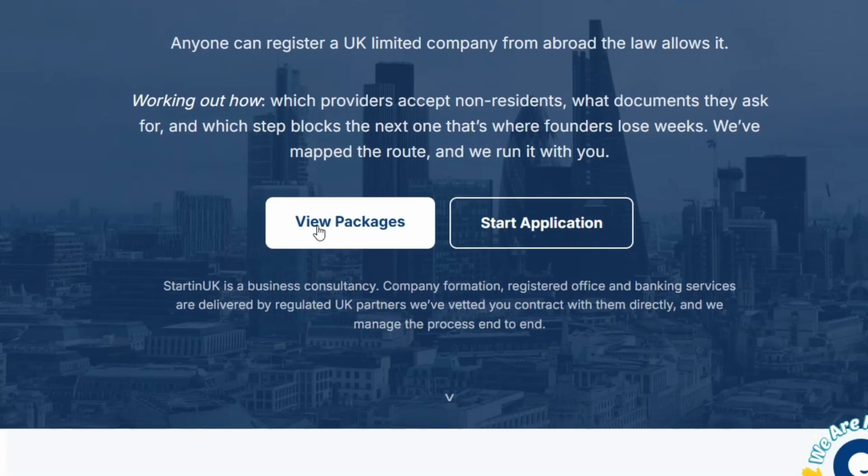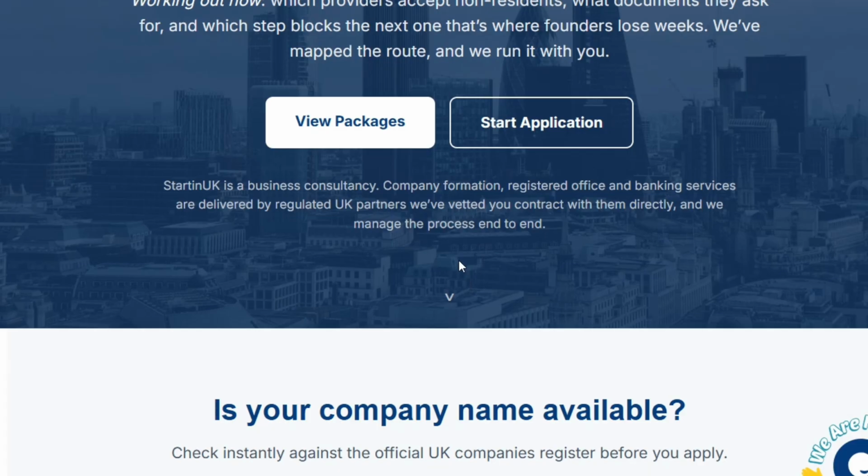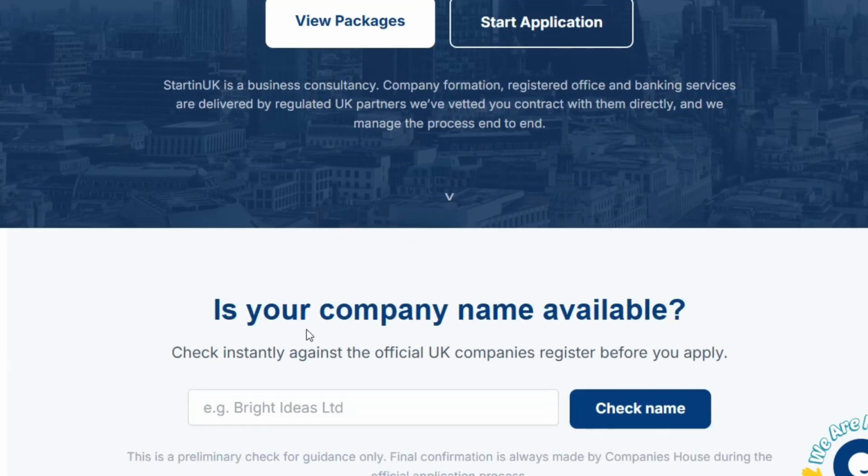When you come down here, you can also see View Packages and Start Package. Here it says StartinUK is a business consultancy. Company formation, registered office and banking services are delivered by regulated UK partners. You can read all these things out by yourself. I'm just trying to review this platform for you.